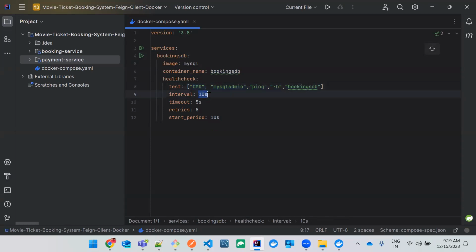So here 10 seconds is the interval. For every 10 seconds, it is going to hit this command. That means if this command is not successful, then it is going to retry 5 different times. Whenever it hits this command, it has to get the response within 5 seconds. Otherwise, it will retry multiple times. So this is something called a retry. Okay, this is just for the start period. Even if it is present or not, it doesn't matter.